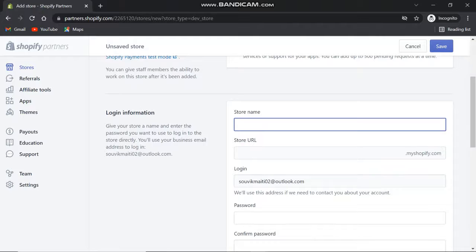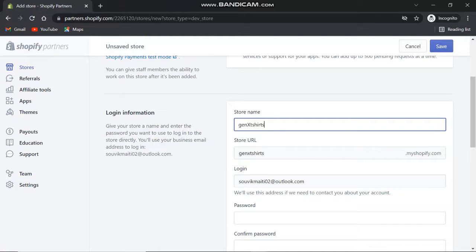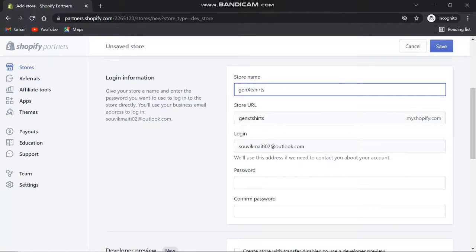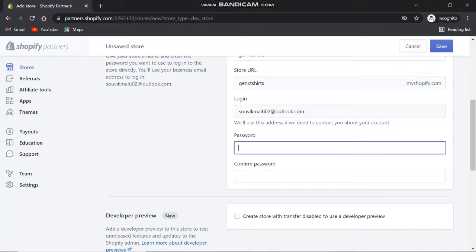Now you have to provide a few details, like what is your store name. So suppose my store name is Gen X T-shirts. Okay, so my store name is Gen X T-shirts. Then this is my login. Here you have to provide another one, a password. Just provide one password.